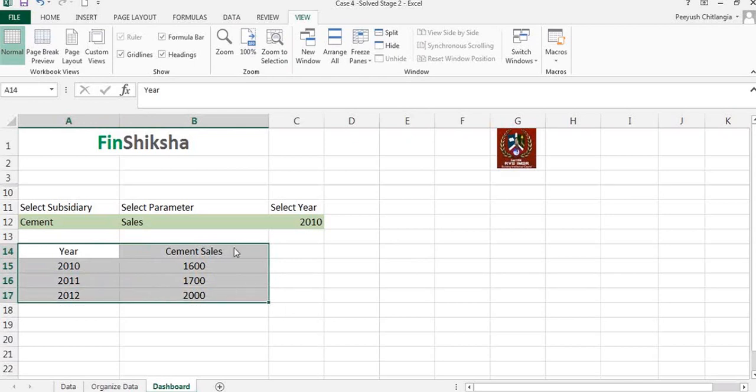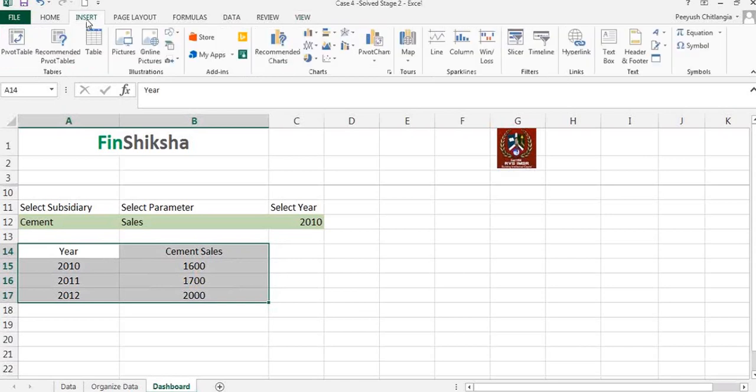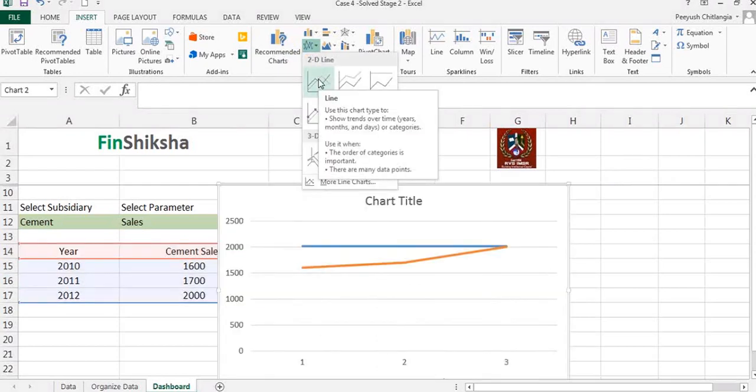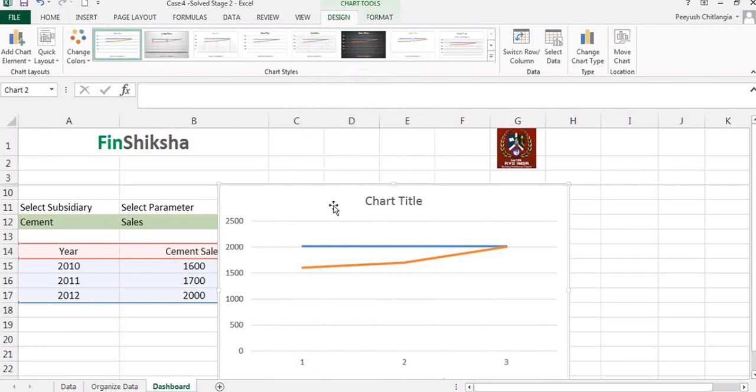Select the entire data, click on insert. When you click on insert, you see recommended charts here. We can choose any chart, but let's choose a line chart because that seems simpler for analysis. So let's choose a line chart. Let's choose a simple 2D line chart.